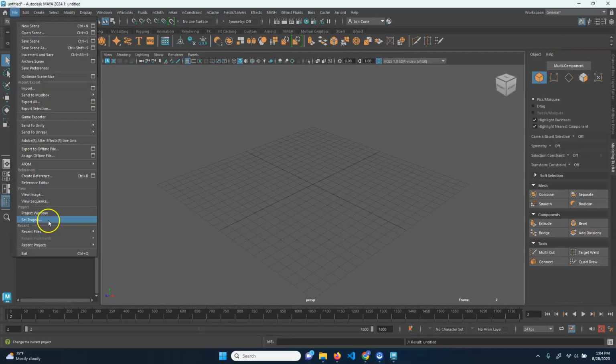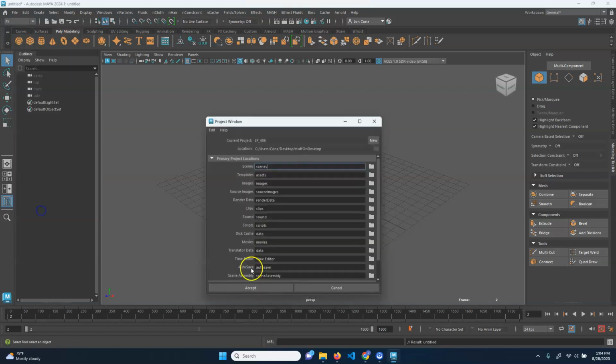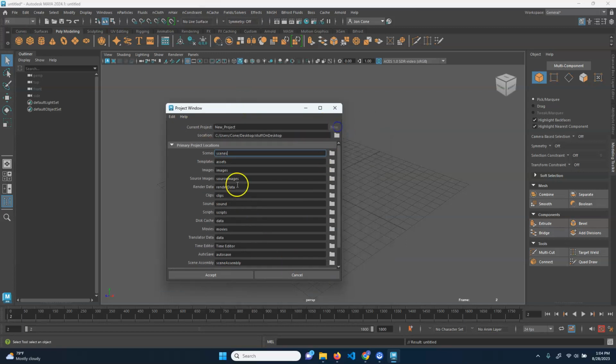Then what we're going to do is go to the project window. We're going to make a new project. Anytime we have something new that we're going to create, we're going to make a new project for it. So project window, new, and this will be what we're working on to the very end. I would just call it your last name and then underscore character, okay? Make sure that you put an underscore.